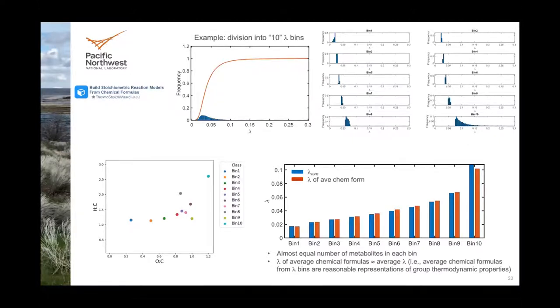So what we did here is that from each lambda bin, we derived an average chemical formula, so the average number of carbon, hydrogen, and so forth. Then we use these 10 representative chemical formulas as a metabolite that represents each lambda bin. At the bottom left, you can see how they are located in the Van Krevelen plot. I also compared the average lambda value from each bin with the lambda value derived from the average chemical formula. They are very similar, indicating that this classification, using the average chemical formula, reasonably well represents the real thermodynamic properties of the compounds in each lambda bin. Okay, that's it. Kewei.